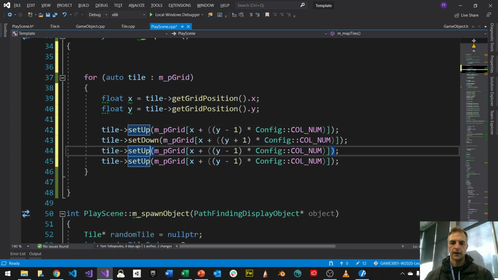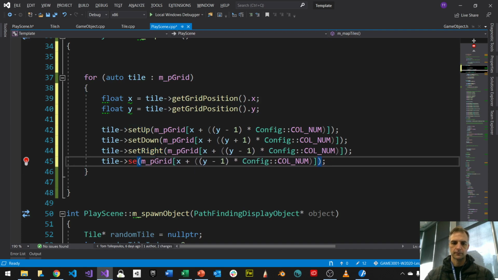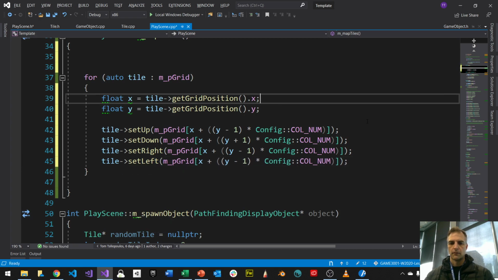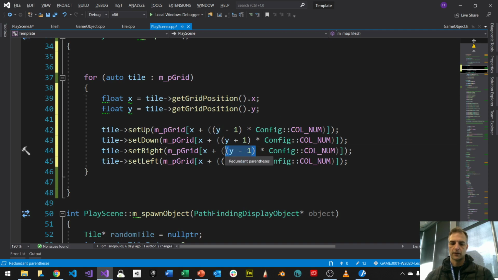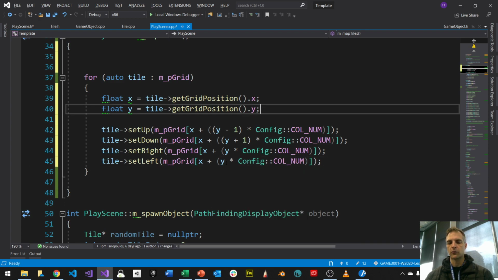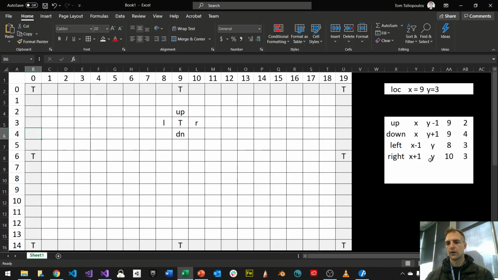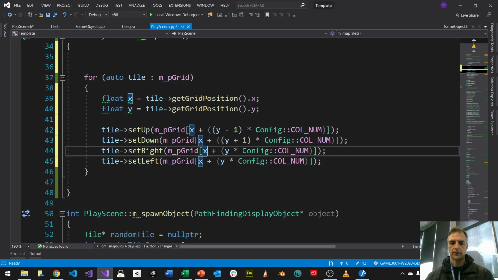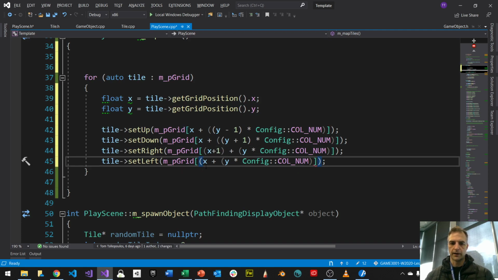Okay. And for right, we'll do right and left. We want to keep y the same for right and left, but now we're going to add or subtract 1 from x. So again, if we notice, when it's going to the right, we add 1 to x. We'll say x plus 1. And here we're going to say x minus 1. Okay, so that's our grid.